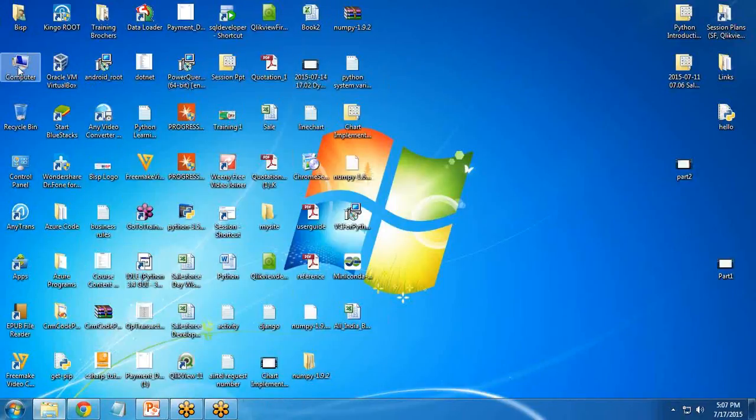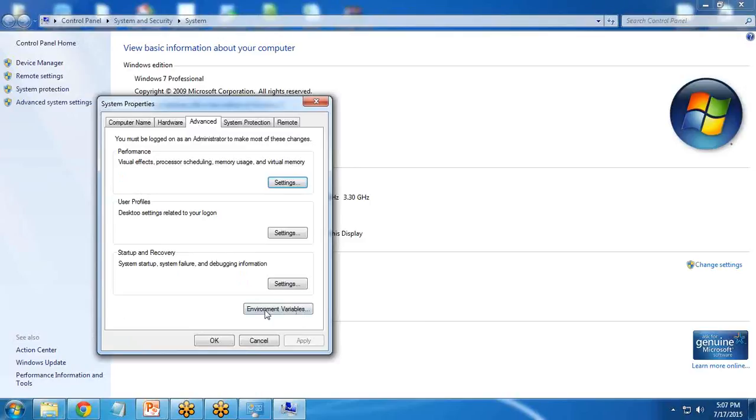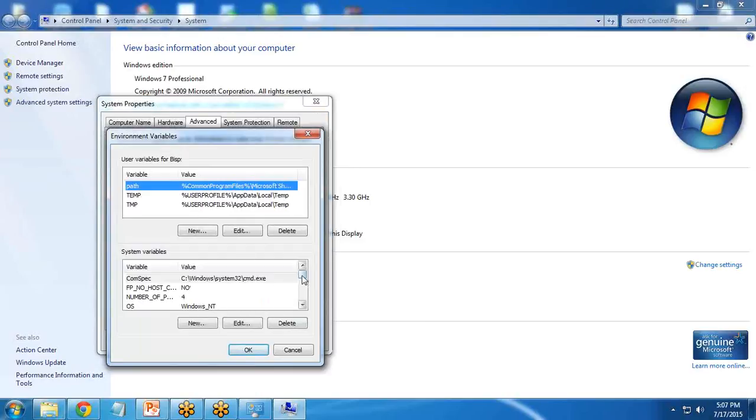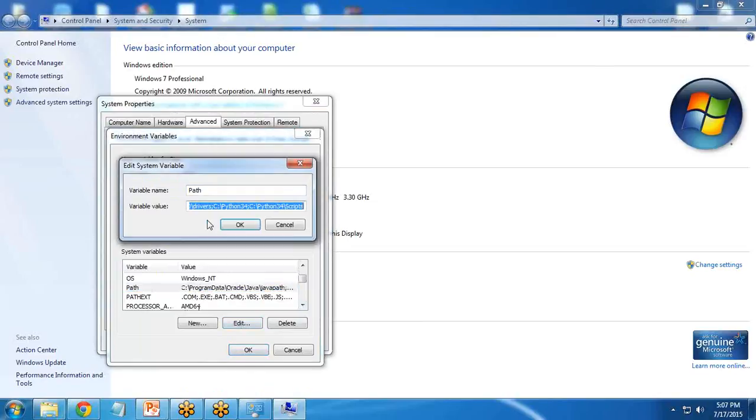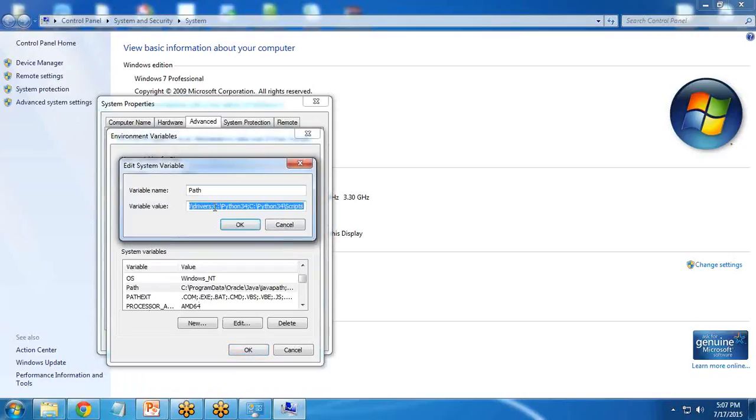You need to right click on your system, properties, advanced system settings, environment variables, and within environment variables you need to look for path. And if you open path, you can see the Python 2.7 script will be there. So if you can see Python 27 or Python 2.7 script, the path should be here. If it is not there, you need to add it explicitly.